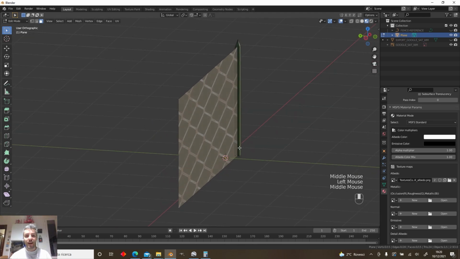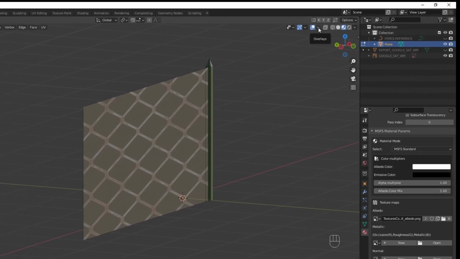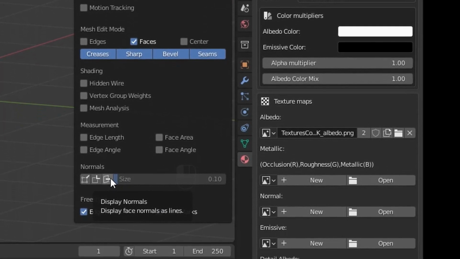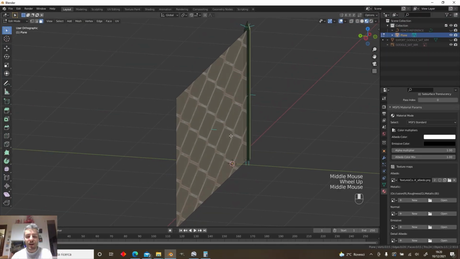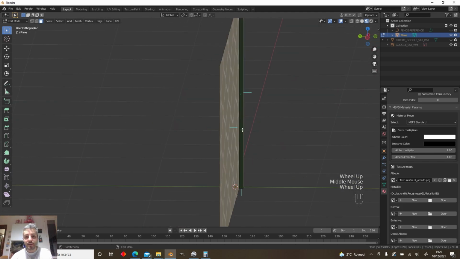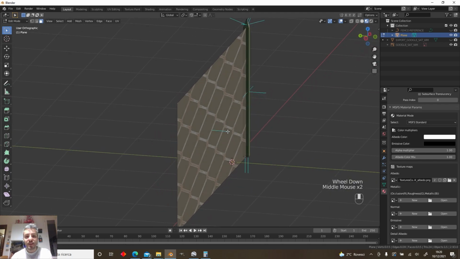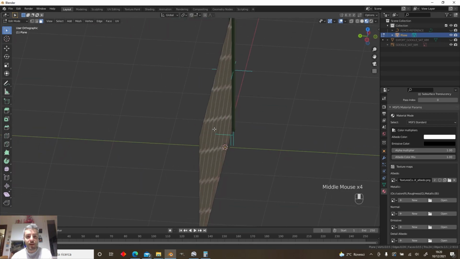But how can we know on what side of the plane the texture will be shown? We should go to the viewport overlays and click here, display normals. So what is a normal? A normal is the direction where a face is pointed at, and this face is pointed in this direction. We can increase its size a little bit more so you can see. Okay, it's pointing in this direction. In this direction there is nothing. You can see there is nothing.